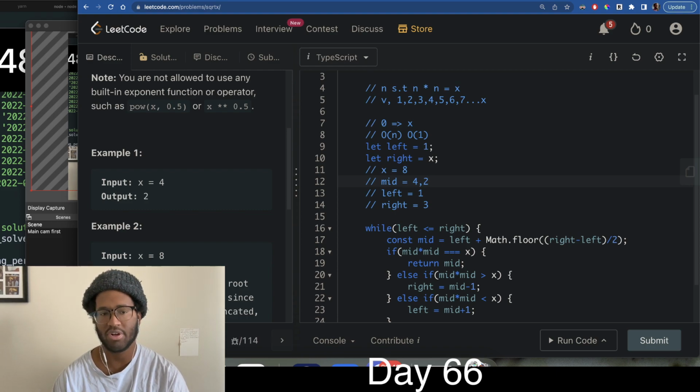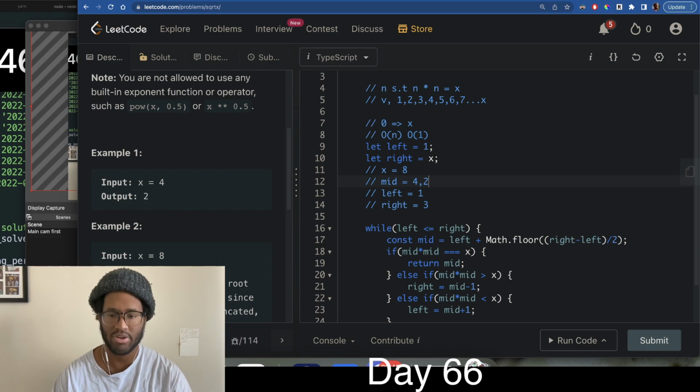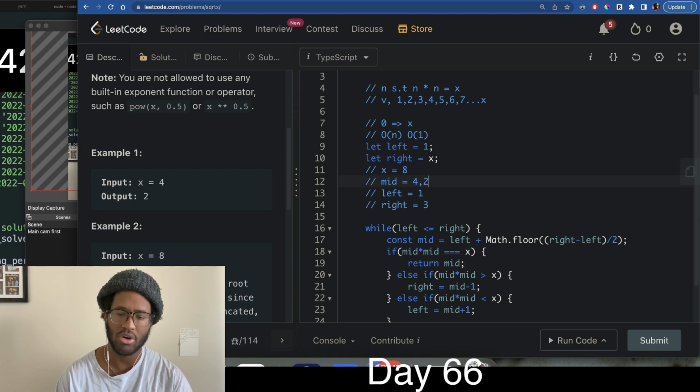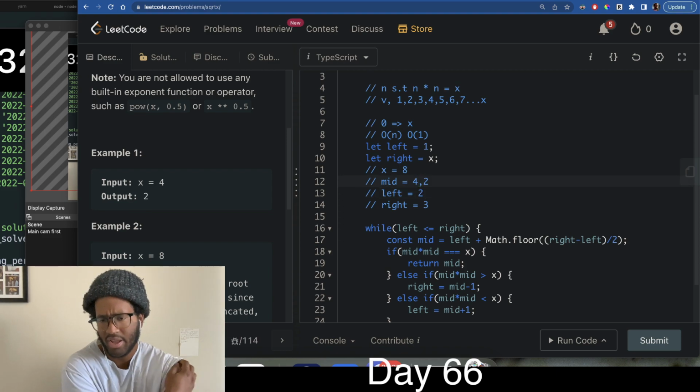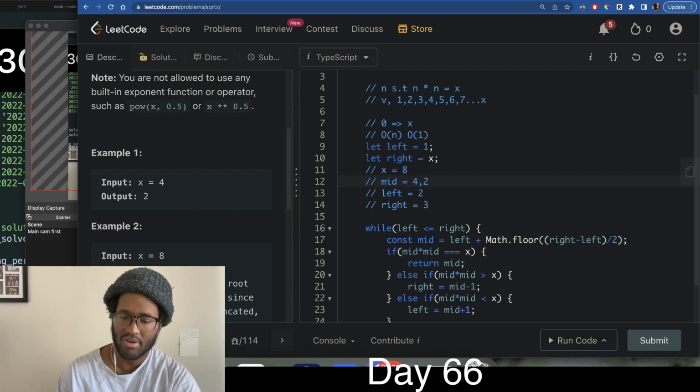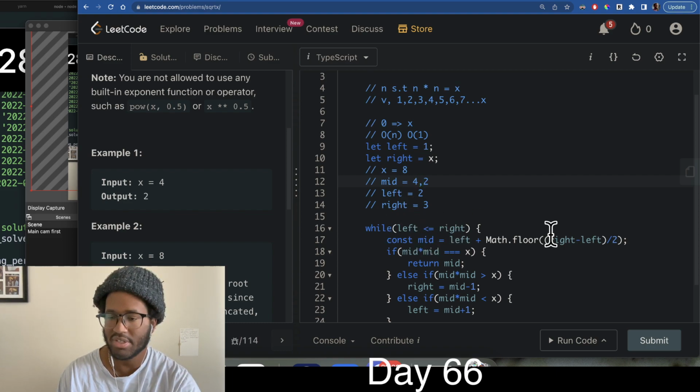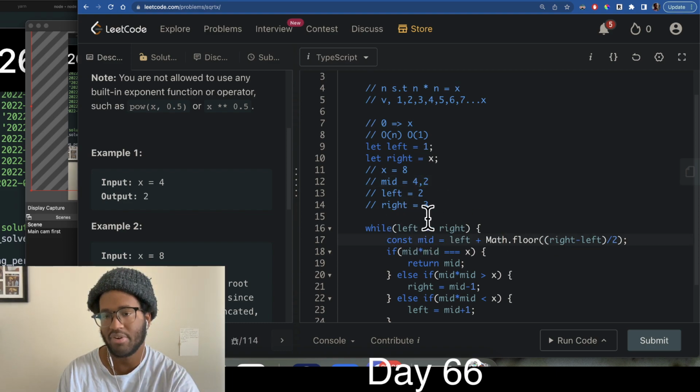Now if we do 2 squared, does it equal 8? No. Is it greater than 8? No. Is it less than 8? It is. So left equals mid plus 1. So now left is actually going to equal 2. Now we're going to do another check, because left is still less than right. We'll do right minus left. 3 minus 2 is 1, over 2 is 0.5, floor is 0, plus left, which is 2.